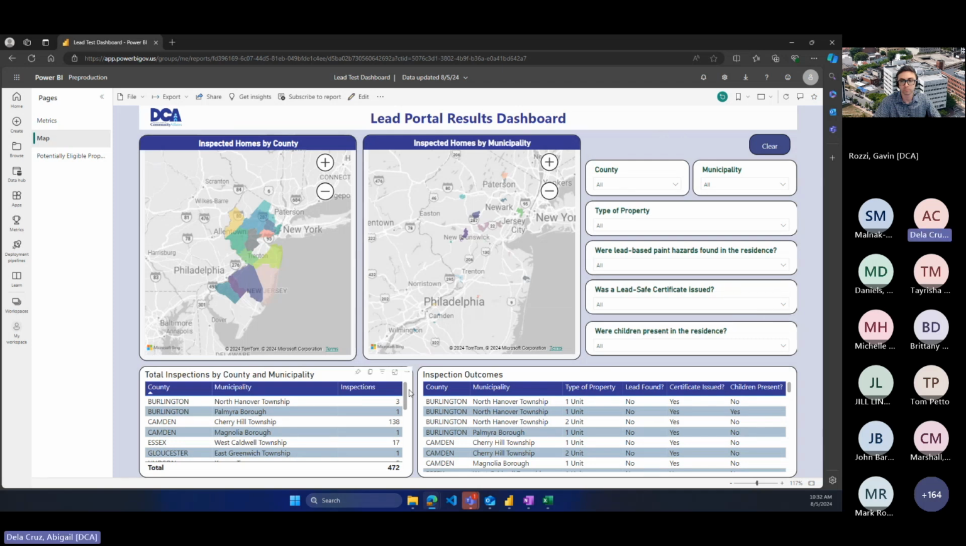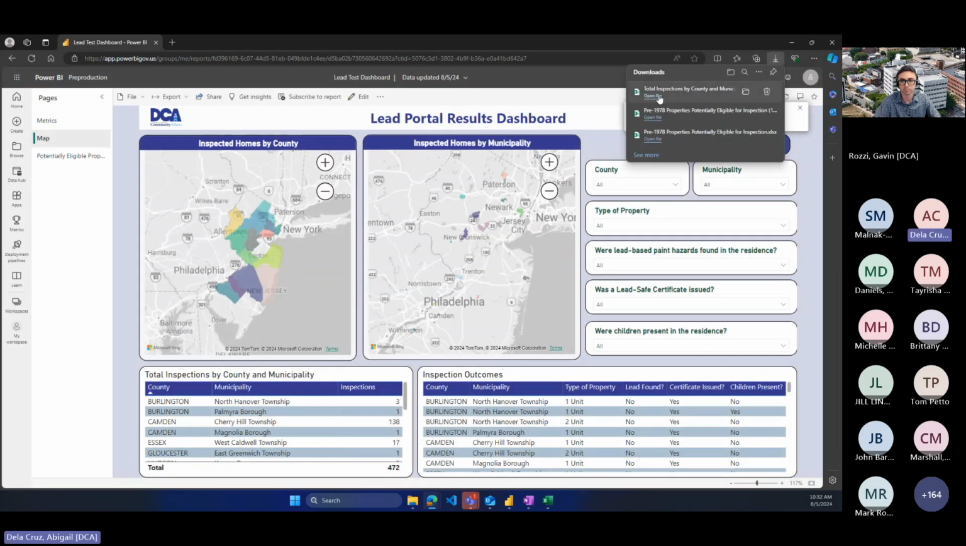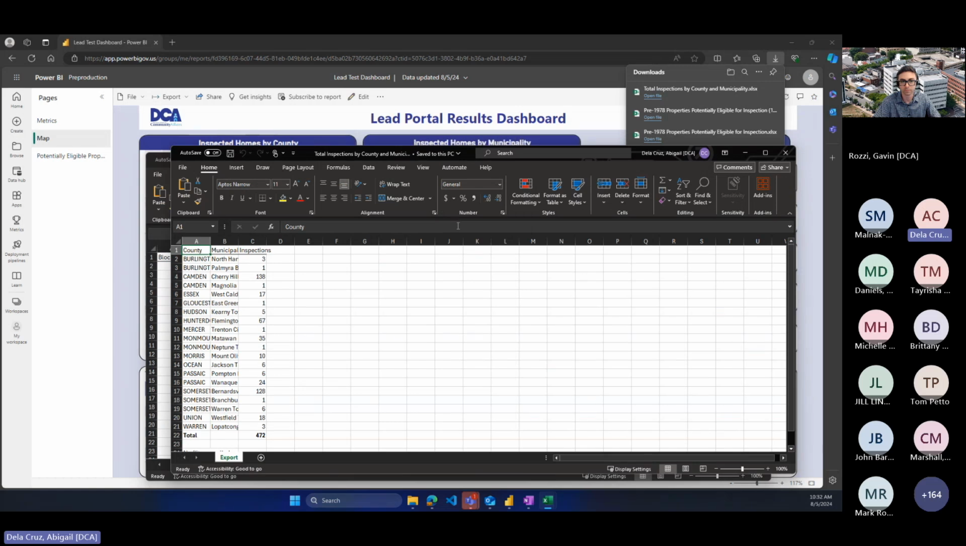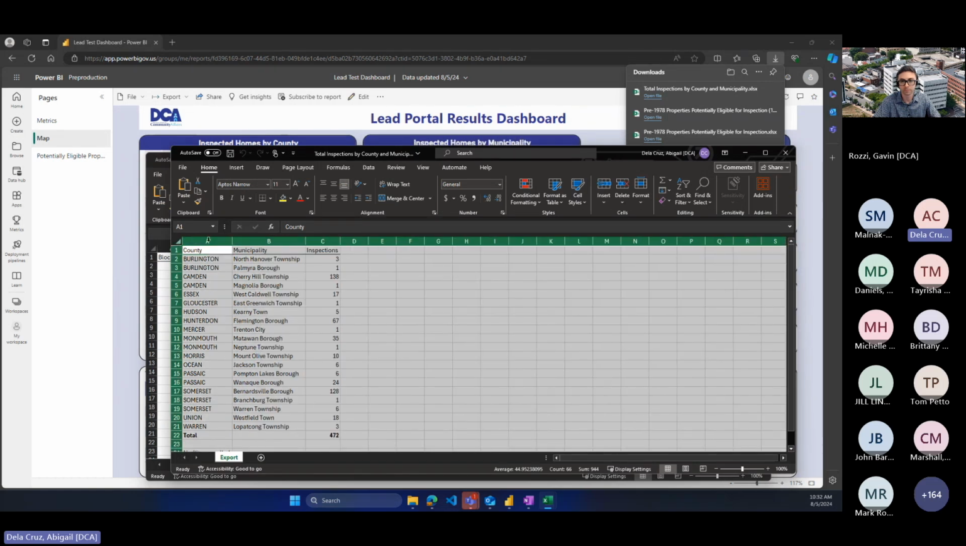And then same thing as before, we are able to export the data. So if you hit the dot, dot, dot, export data, you can export this to an Excel sheet and you could see the metrics in that format as well. So we can see these properties. Oh, actually, it's this one. I just showed the one from before, but this is the one from the table that I just exported.